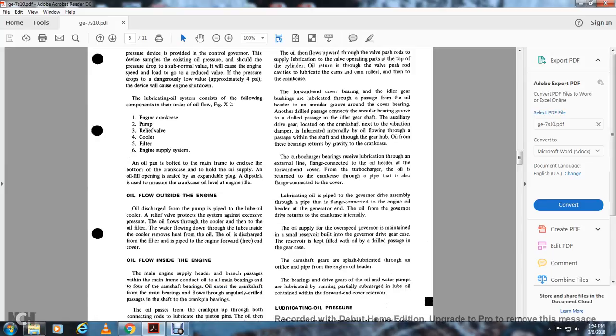Turbocharger bearings receive lubrication through an external line with a flange, lubricated from the oil header at the forward end cover from the turbocharger. The oil is returned to the crankcase through a pipe that is also flange connected to the cover. The lubricating oil pump supplies the governor drive assembly through a pipe flange connected with the engine oil header. The oil from the governor drive is returned to the crankcase internally.